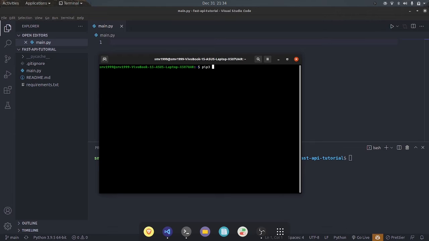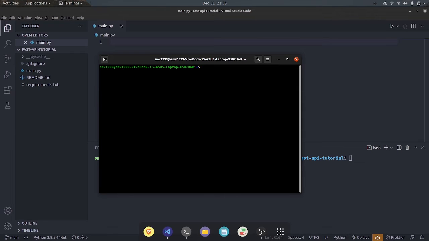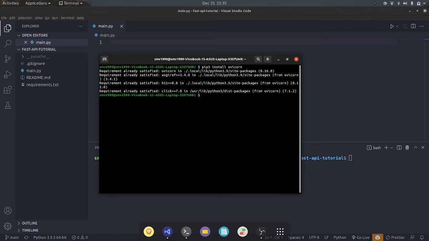First of all, pip3 install FastAPI. As you can see, I have already installed it. Similarly, pip3 install Uvicorn. As you can see, this is also already installed. So make sure that you have these two packages installed in your system.